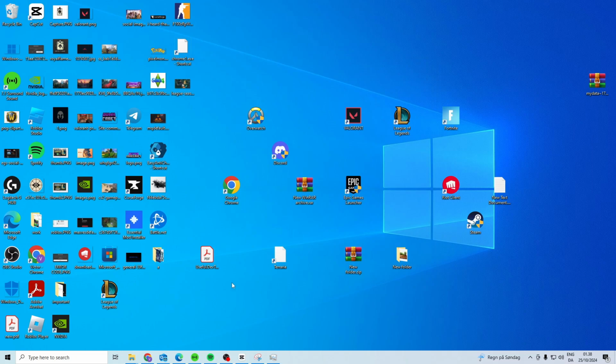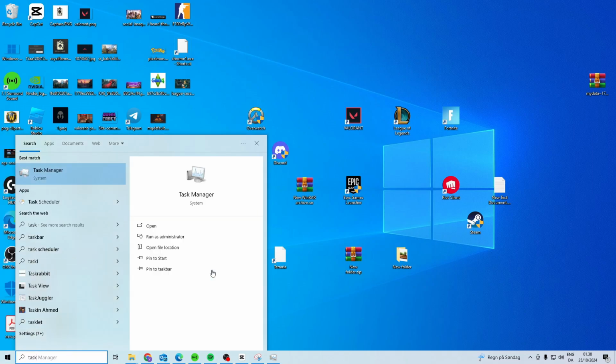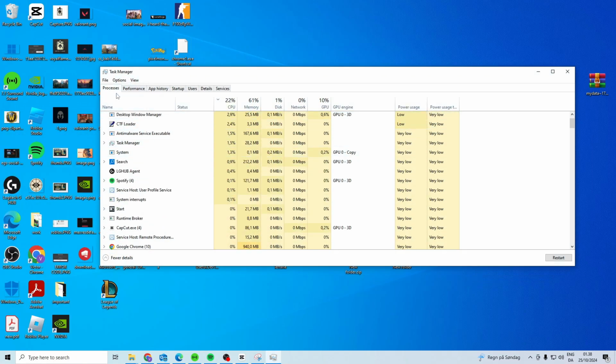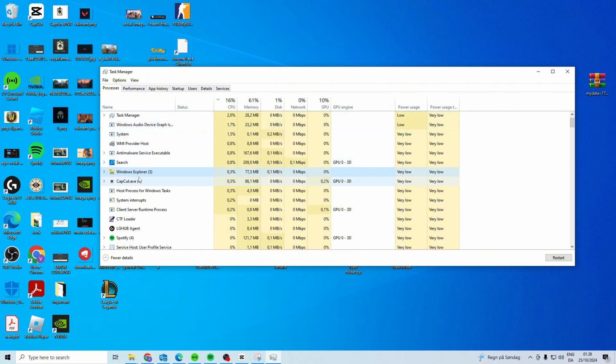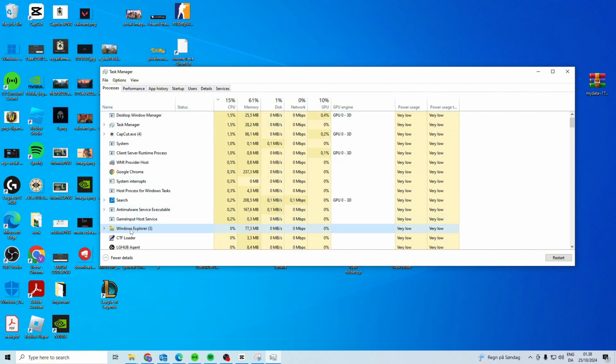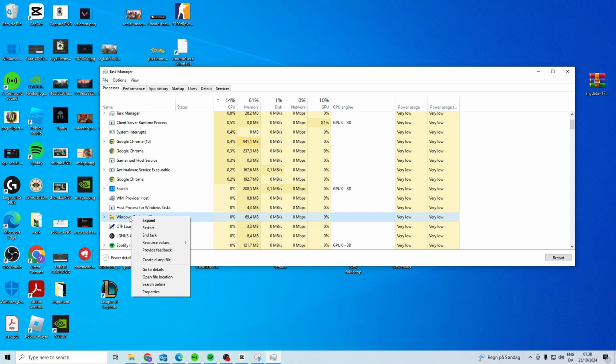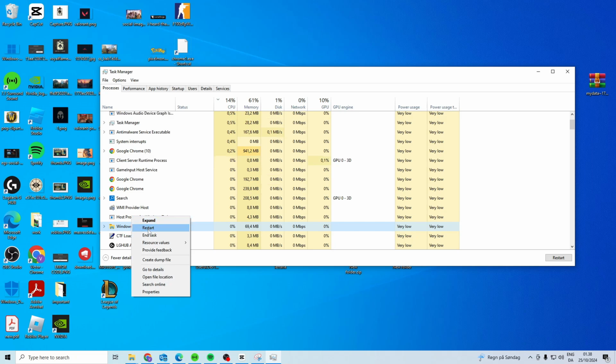After you've deleted that one, you want to open up Task Manager, come in here and find processes. In here you want to look for a process called Windows Explorer. And what you want to do is you want to right click on that one and press restart.